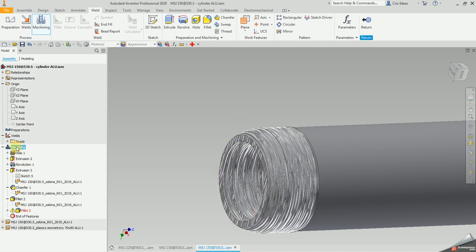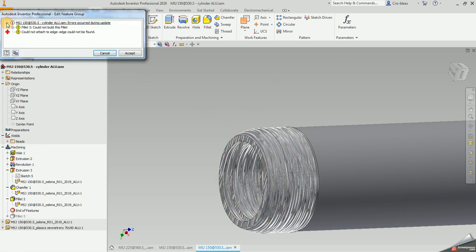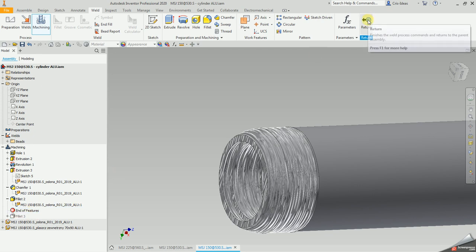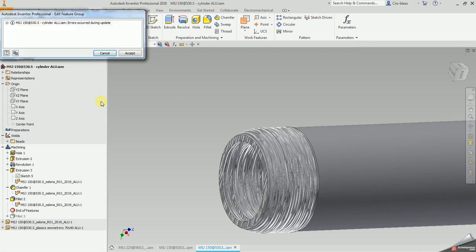So I go here, I move end of features in front of the fillet, so now everything is fine. Then I go return, so to get out of the machining, let's say, section. And what happens is this again brings the fillet in place. So obviously this has no effect whatsoever for the structure of the weldment.